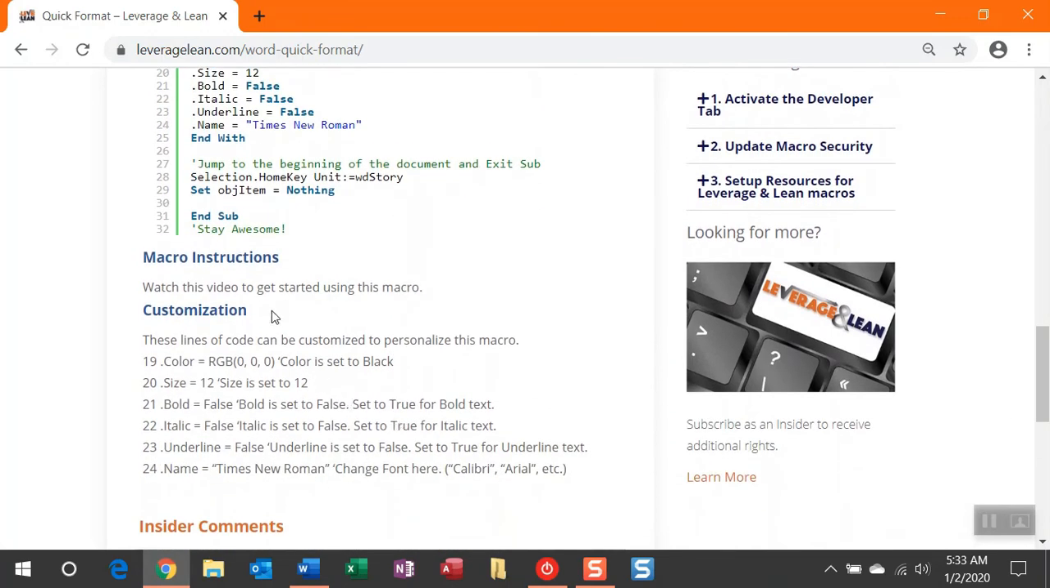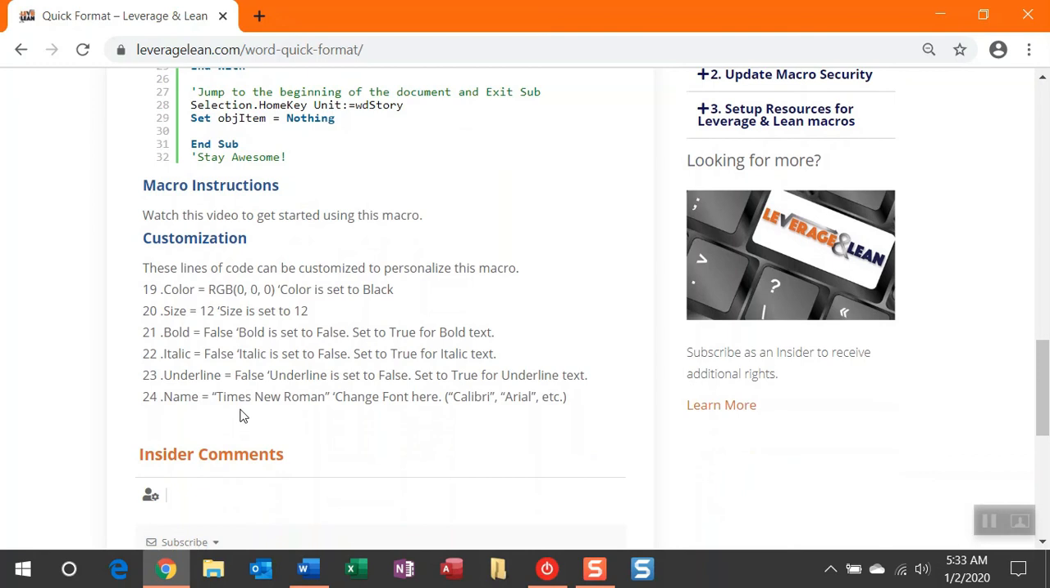There's this customize section, so I've pointed out some code lines within this macro where I feel like you could take some time and really make this do exactly what you want. You can change the color that's being changed, the size of the font, is it bold, is it italicized, underlined. I have all of these set to false. If for some reason you want to change those to true, you can surely do that. And then change what you want the font to be once this macro has run. It's currently Times New Roman. You can change that to whatever you want there as well.